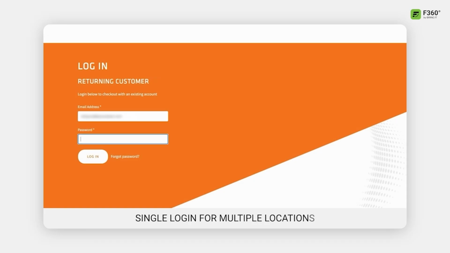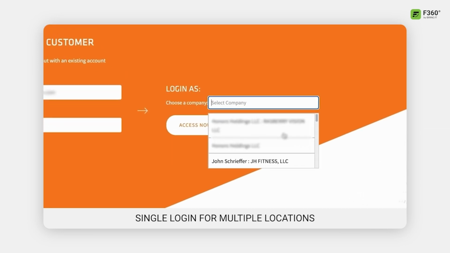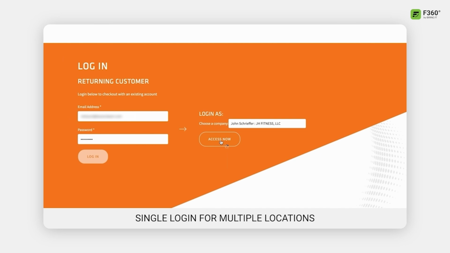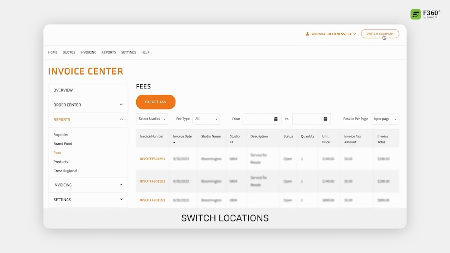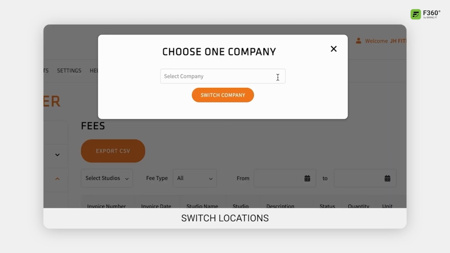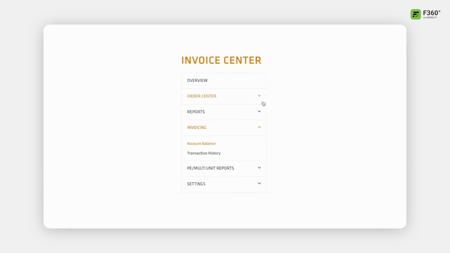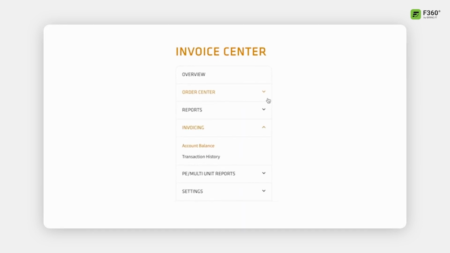Welcome to our franchisee portal, which is designed for franchisors and franchisees, both in a secure environment. As a franchisee, you only need to log in to access multiple locations, making it easy to manage everything in one place. One of the key sections of our portal is the Invoice Center. Here you can view all invoices related to royalties, advertising fees, and equipment orders.